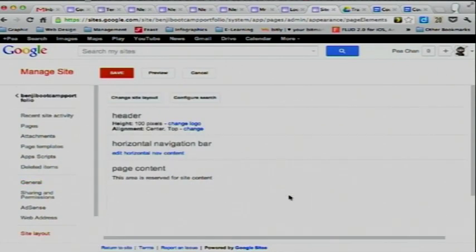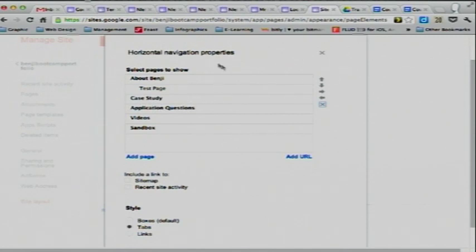Now, once you are in the Site Layout page, this is how it looks like. You can then change your horizontal navigation bar. You can edit that. Click on the link. Now, all my pages are here. Test page was what I created yesterday. I'm just going to X that.